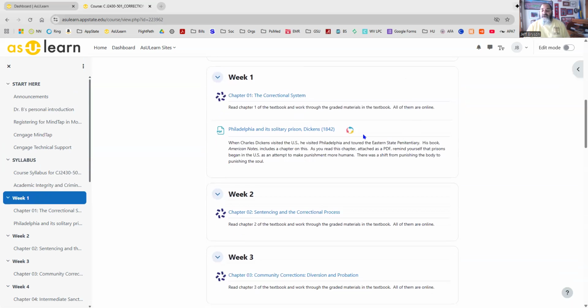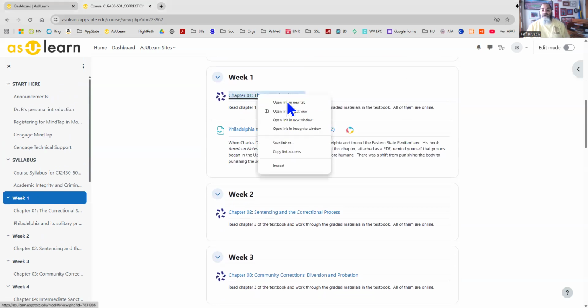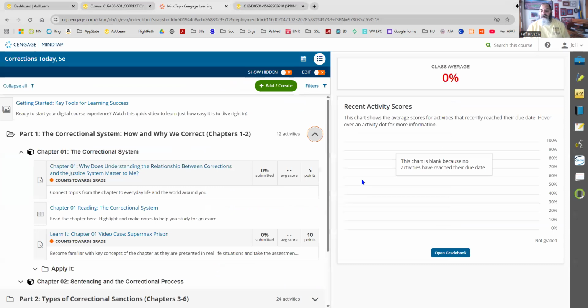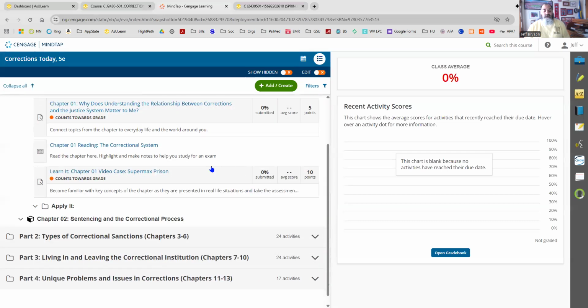So now we get to the meat of it, and this is Cengage MindTap, so Chapter 1, the correctional system. So I'm going to open in a new tab. We'll give it time to load, and sometimes it takes a minute. Aha, here we go. So now you've got the textbook. It is here on the screen.